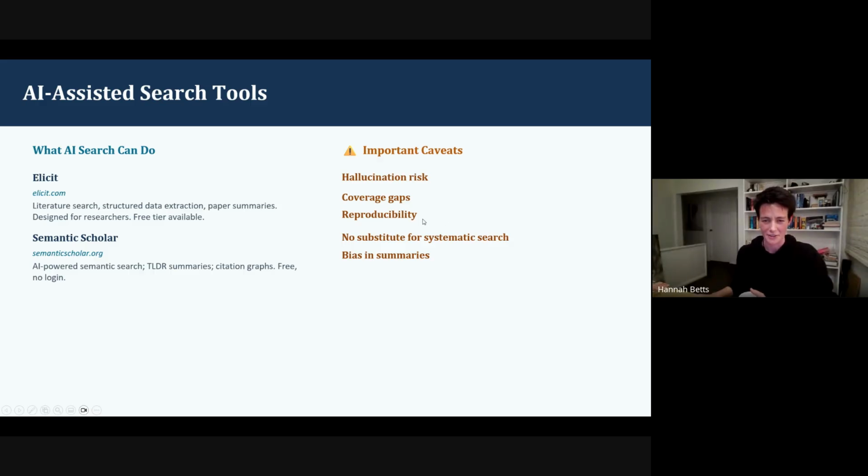And because it's a non-deterministic AI search tool, it's not a reproducible search. So you can't use this for a systematic search in any way. And of course, the summaries can have bias. I did find the summaries often wouldn't be accurate, even though this was a tool designed exactly for that.